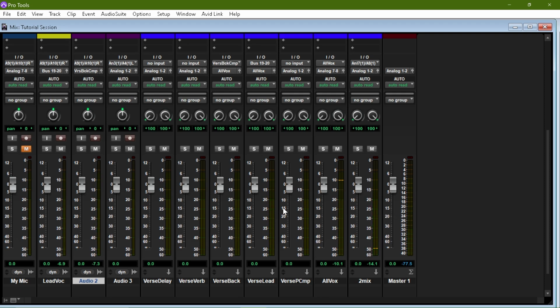So that is how you're going to route the outputs of your tracks to go wherever you want them to go, and then also to pull them back in, whether you're using buses internally or using hardware outputs. That's how you're going to route those to go through the session.